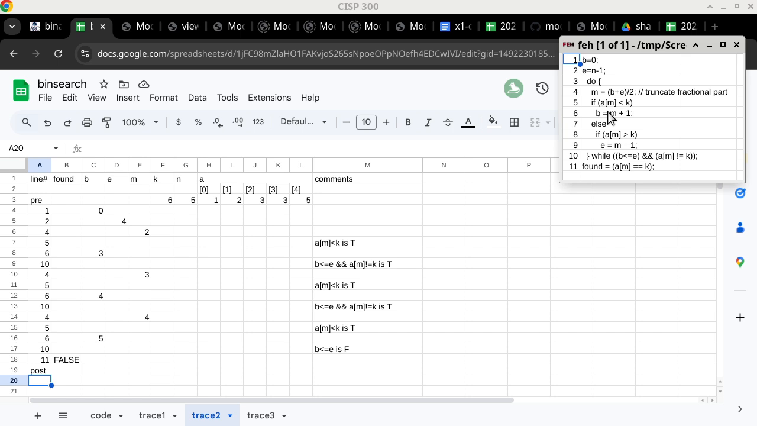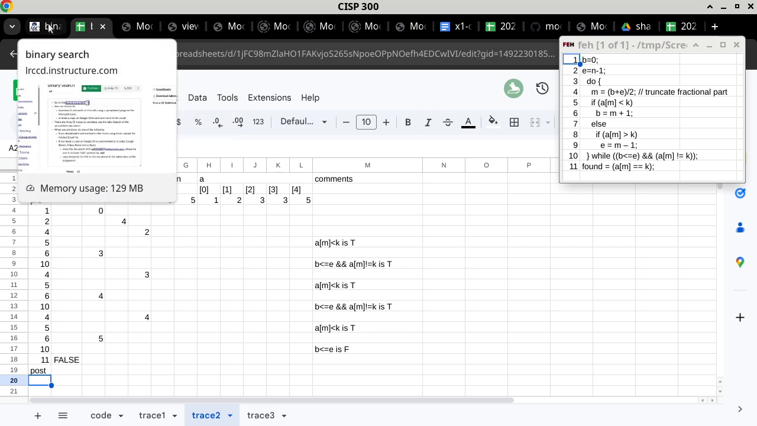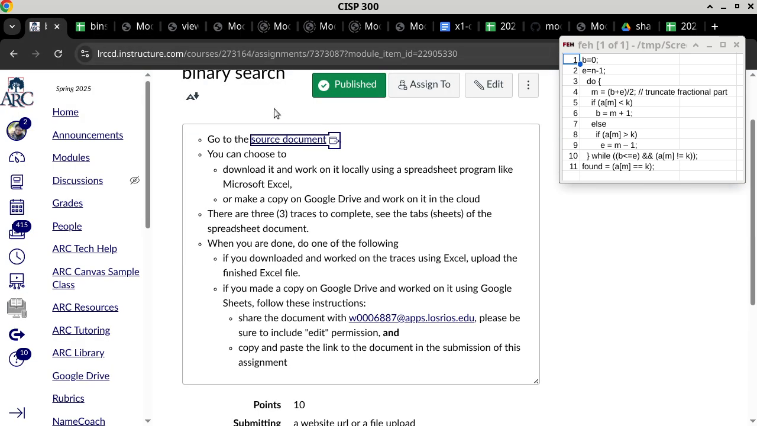Okay, all right. So then we shall move on to local variables. That is correct.